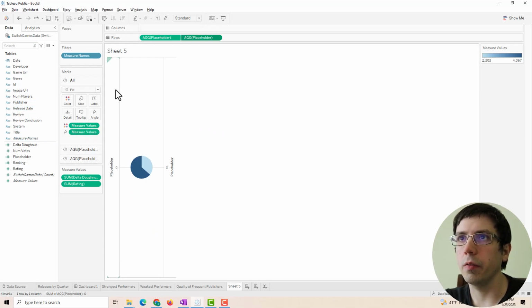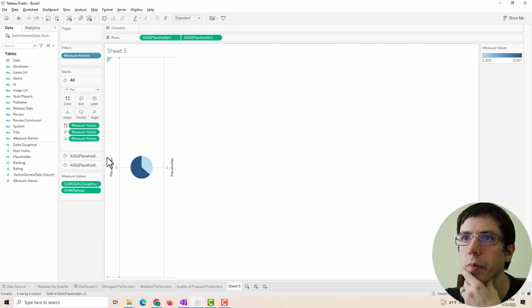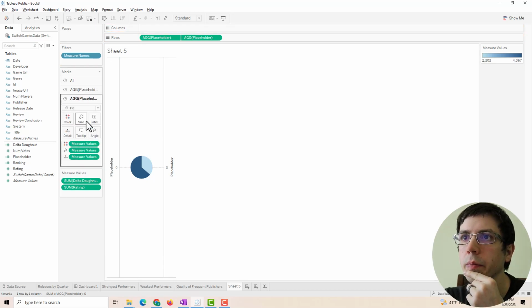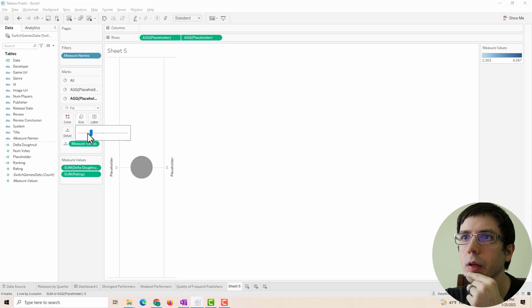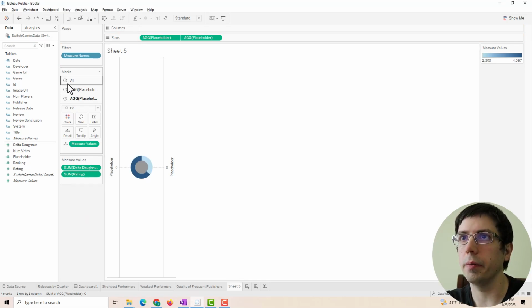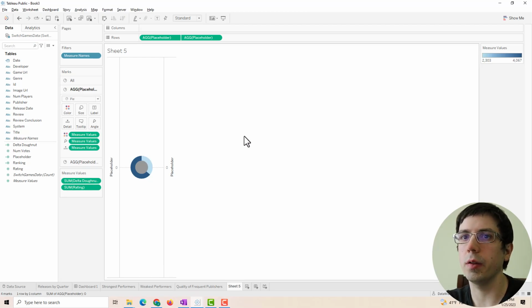I'm trying to think of if there's anything else I'm forgetting. Maybe I'll put detail there. And then we'll drag off this thing and the colors, and then reduce that size. Now we're starting to see this donut chart here. So that's a lot of steps. It's a lot to memorize. It's kind of a pain to build.